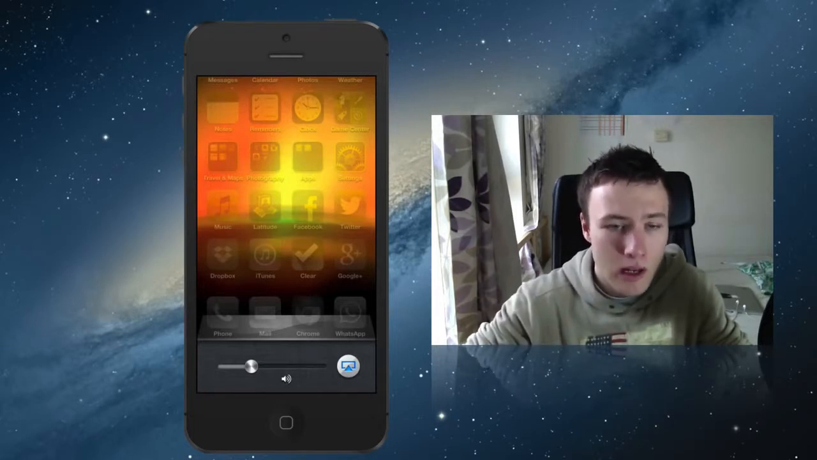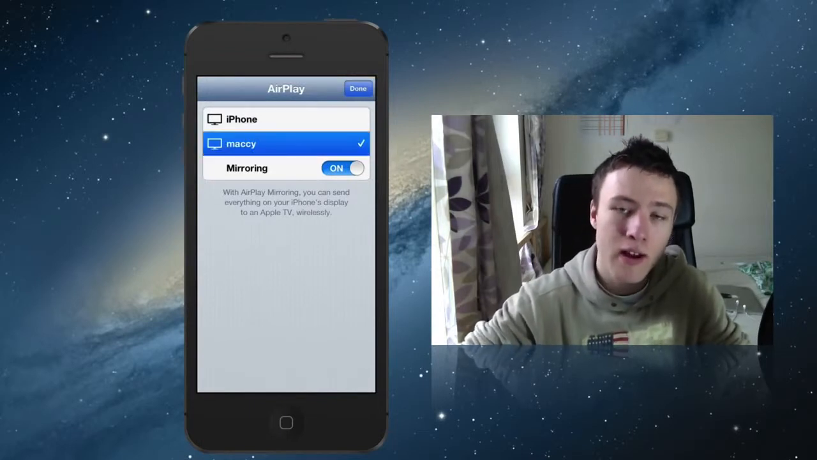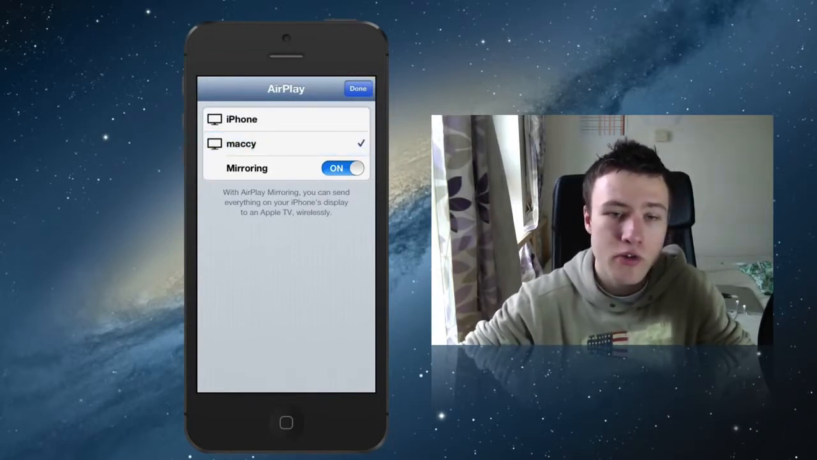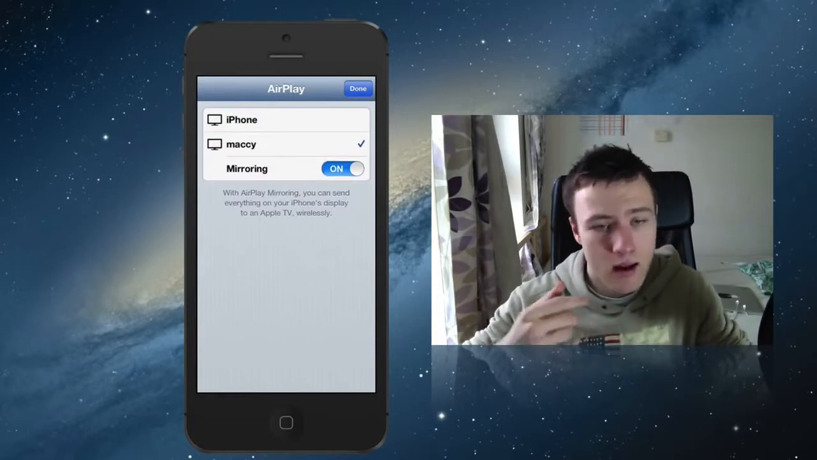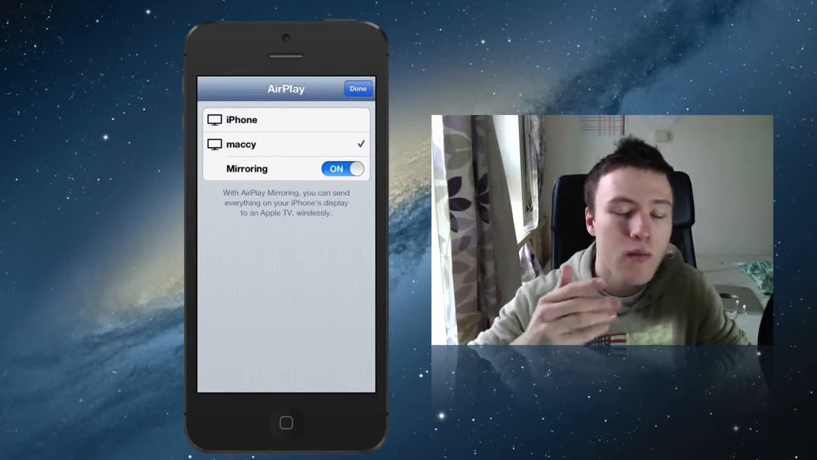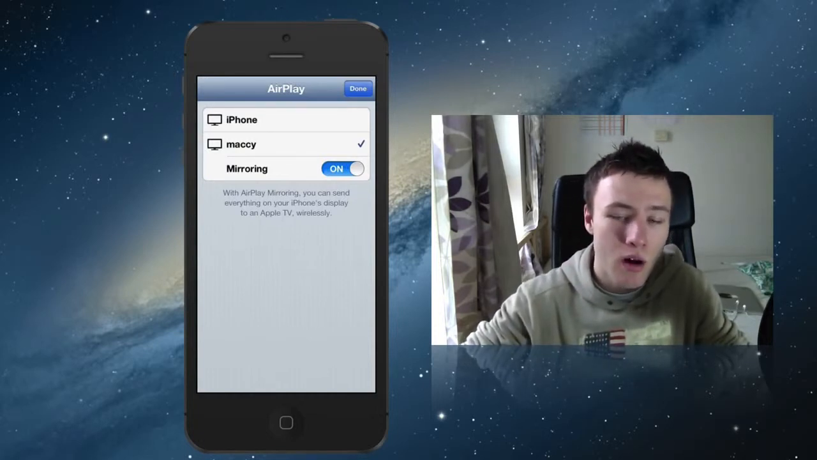This will open up a little new window here, and there you can go ahead and choose which device you want to AirPlay to. So here you want to choose your computer. In my case, my computer is called Mackie, and go ahead and select that. And once you've selected your computer, make sure that the mirroring is set to on. So you want to make sure the mirroring is on, otherwise it will not work.